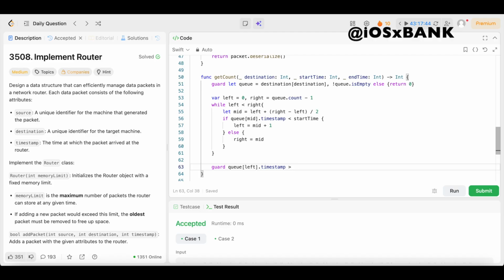is greater than or equal to start time, and two ampersands, q[left].timestamp is less than or equal to end time. Else, we'll open up the brackets and return 0.